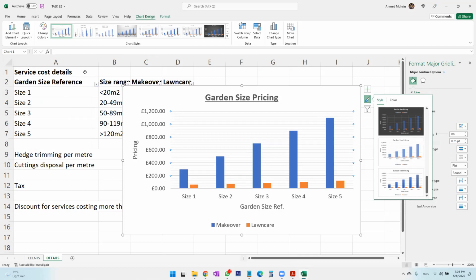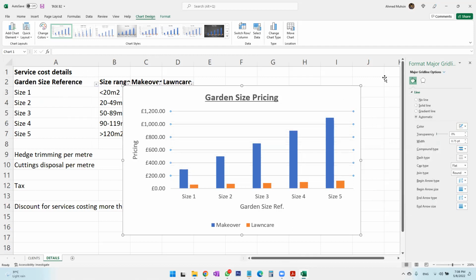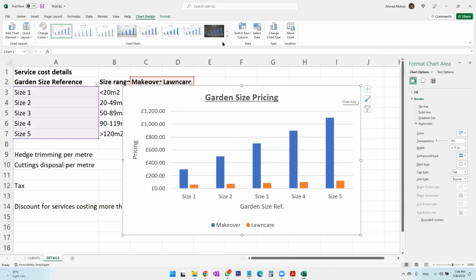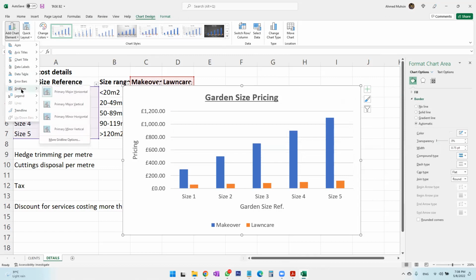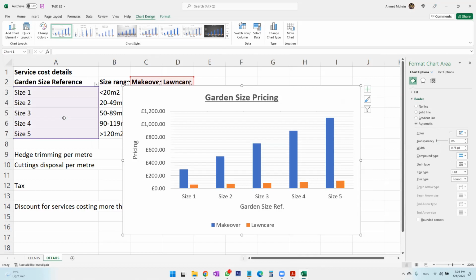I'll do that again, otherwise it might be a little confusing. Look, I'll click on my chart. I'll come to my chart design and then to my chart elements. For my chart elements, I'm looking for the grid line. From grid line, I will say I want it to be primary, minor. So it shows exactly where each value is.